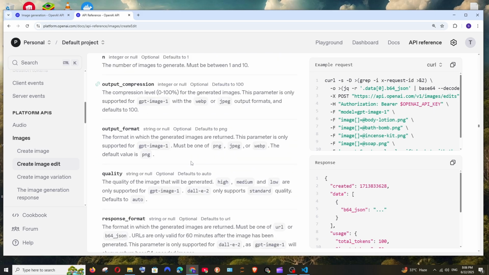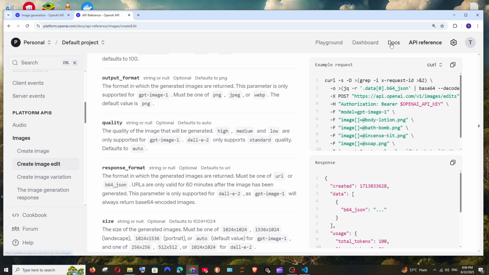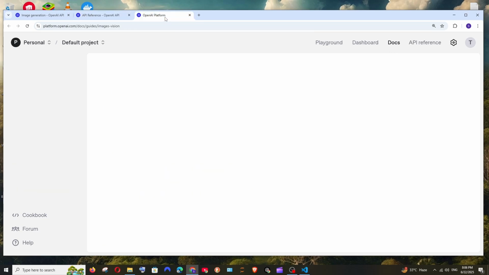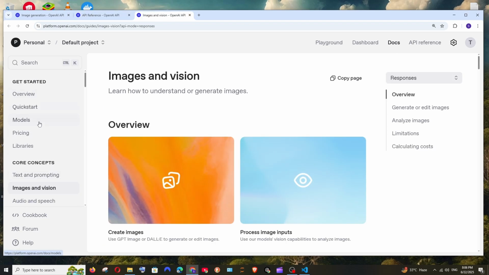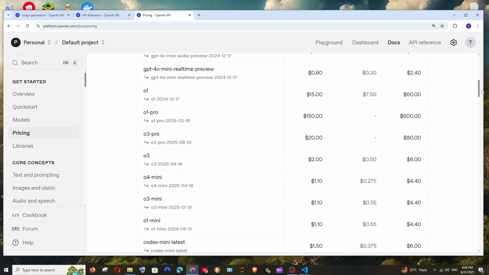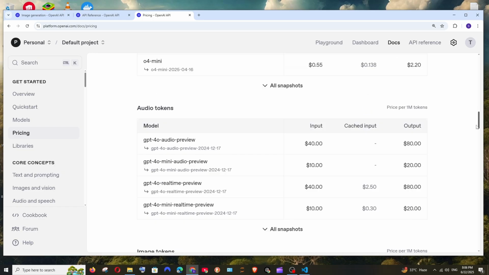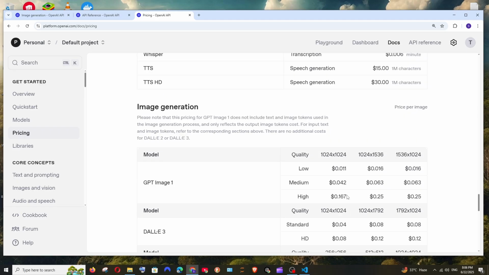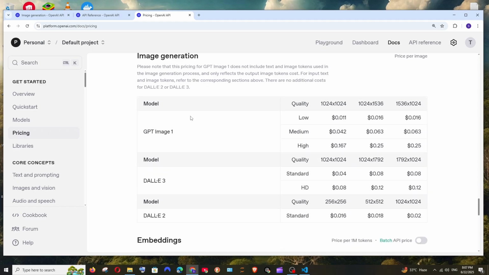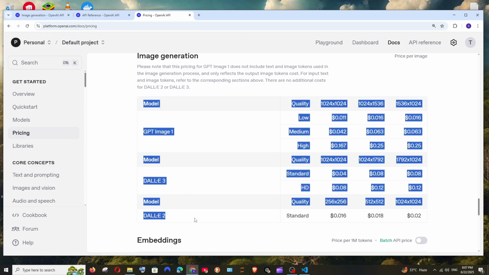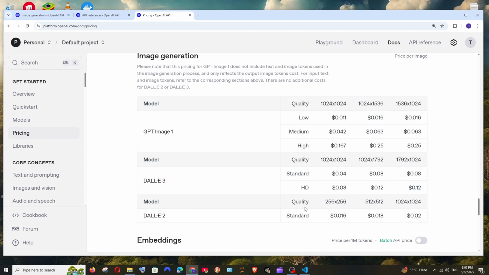Now let me show you the pricing based upon the quality of the image. For that, you can just go to docs. If you scroll up under get started, go to pricing. Here basically we will be having the prices for each and every model available for audio, web search, text generation and stuff. Here we are having image generation, so you can just go through it. For GPT-image-1 we are having low, medium and high. DALL-E 3 HD and standard, and for DALL-E 2, which is the basic model and doesn't generate that good of an image, standard. And here clearly you can see the difference between the quality of the image and pricing.